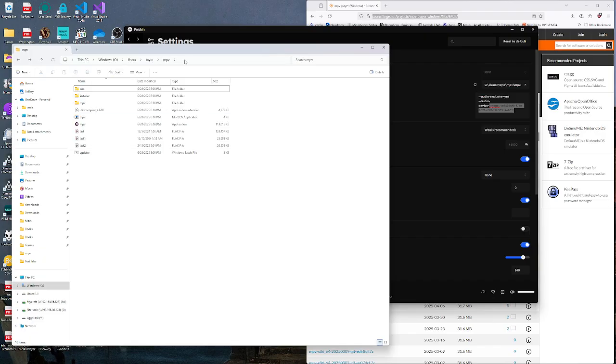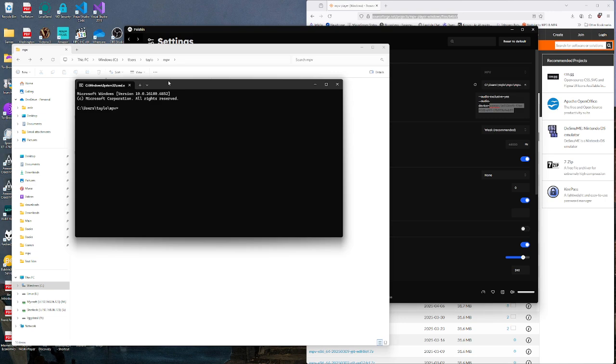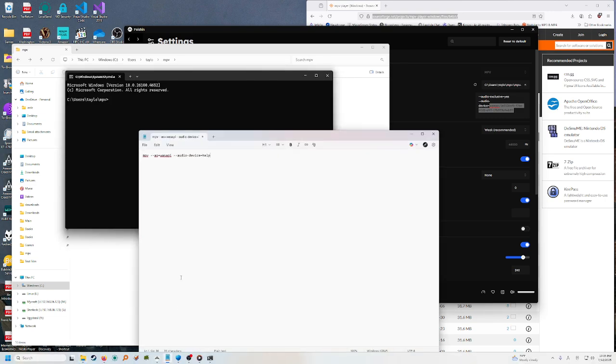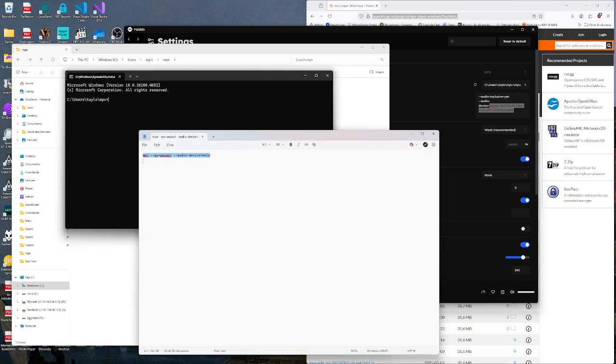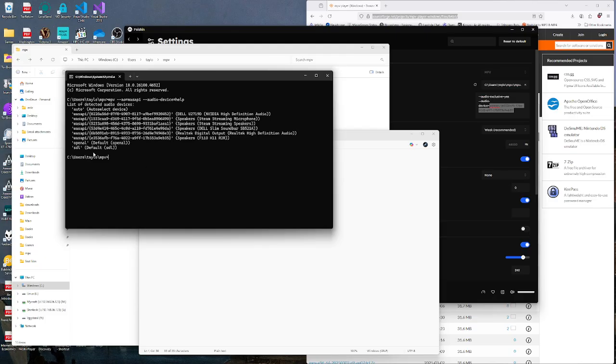So you're going to want to open up your MPV folder again, go to the path line, type in cmd, and that will automatically bring up your command window here. Then you're going to want to input this command. I'll put this in the description. And this will list your audio devices. So what we're looking for here is, I'm using a Fiio K11 external DAC, or amplifier, headphone amp, which is the DAC I want to have the music processed through.